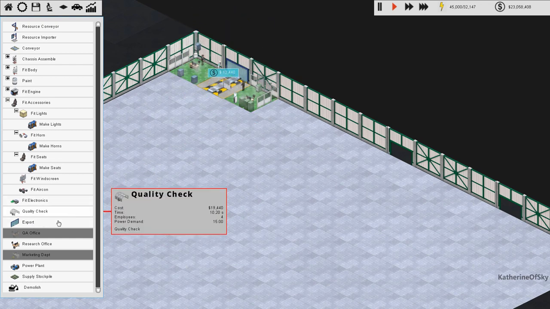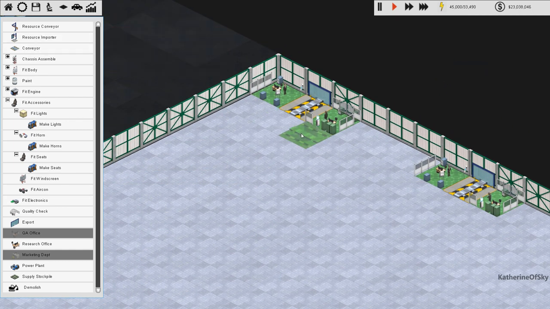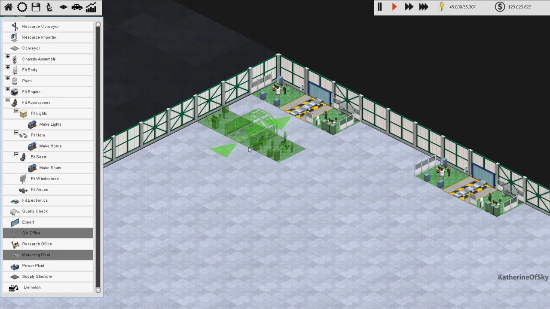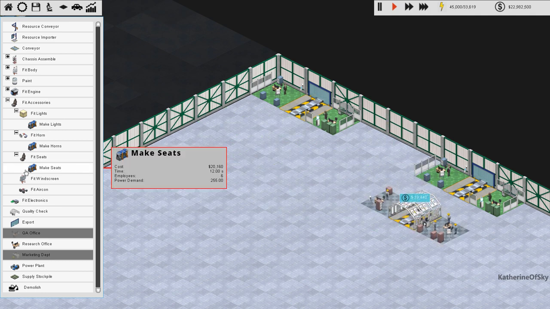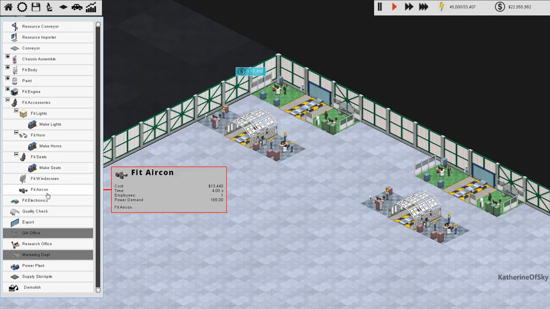Let's get our export slots in. And I'll just have... how many do we need of these? Two? All right, that's fine. Okay. And before that comes the quality check. And looks like we need three of these. Okay, do it like this. Quality check like this.